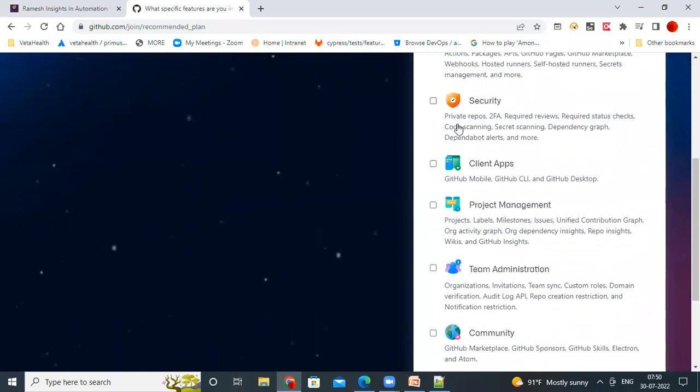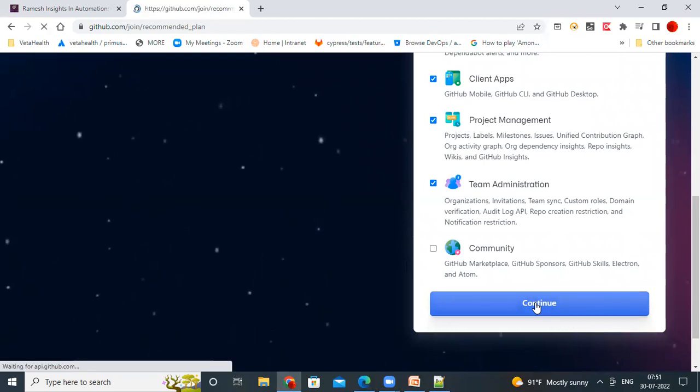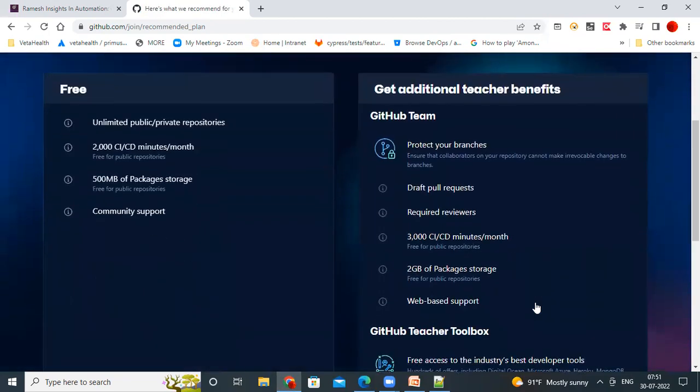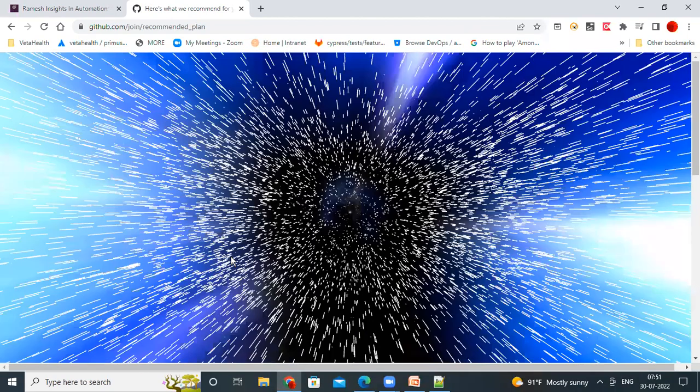For security, if you want to set up two-factor authentication, you take it, otherwise leave it. Team administration, project management, whatever you want, you choose. Otherwise, continue. Select GitHub Marketplace, GitHub Sponsors, GitHub Skills, organization invitations, team sync up. It's okay, whatever you want, you take. Client apps. Continue. Now the free one you choose. Continue for free. We don't want a bigger one. So take this.